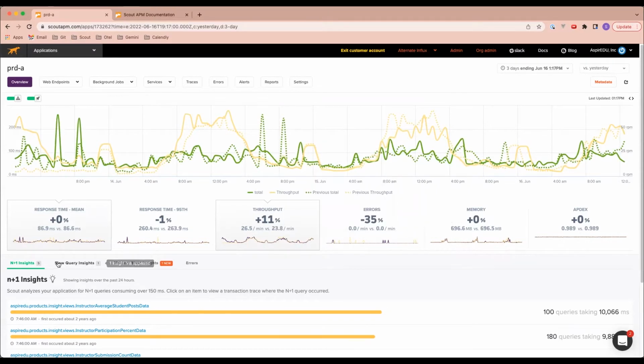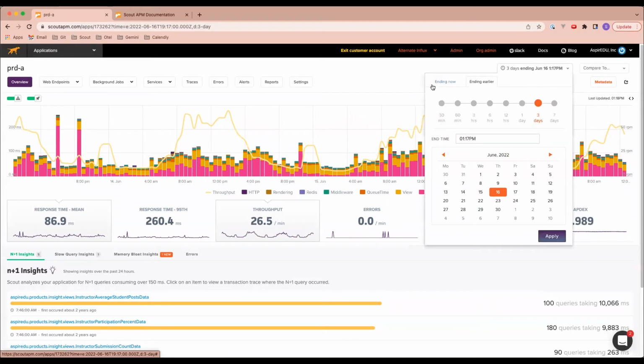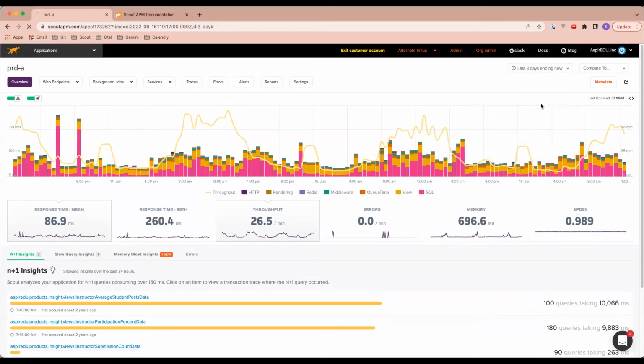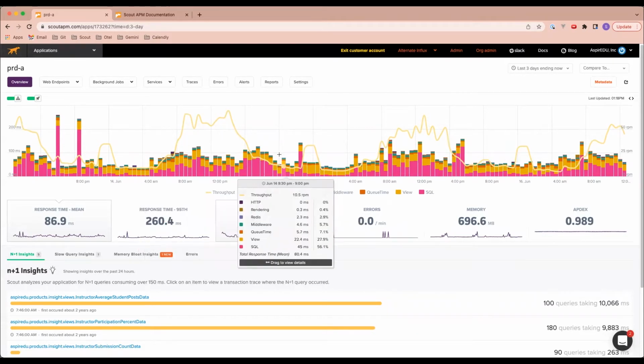As you can see on these metrics buttons, we have the changes in either your mean, response time, throughput, errors, and things like that in your comparison. If I turn off this comparison here, and we go back to just 3 days, let's talk about our interactive dashboard.